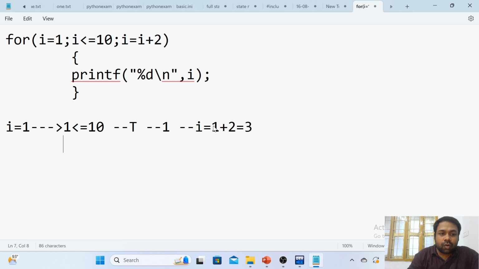After becoming 3, again you check the condition. This time 3 less than or equal to 10. As the condition is true, you are allowed inside the for loop, where you are asking to print i. What is the i value at the time? 3.